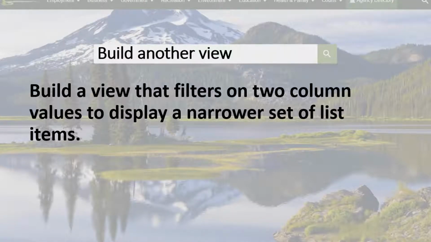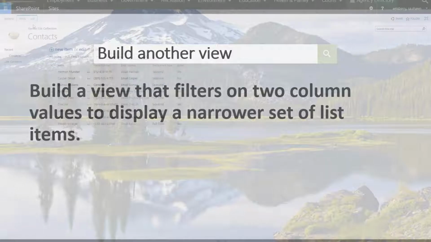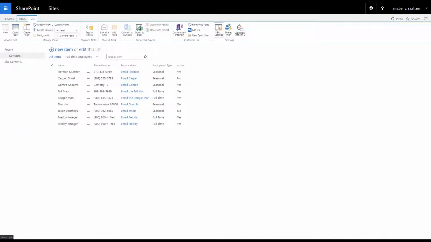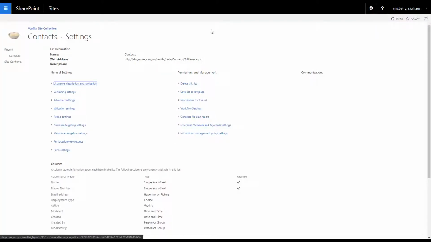Now I want a view that shows me all active seasonal employees. So I have to identify two filters that will act together to reduce the list to only those items that qualify. I'll enter the list settings as before and choose Create View.